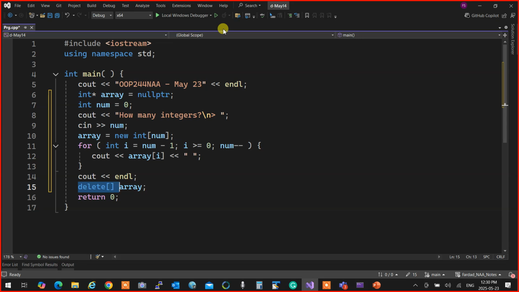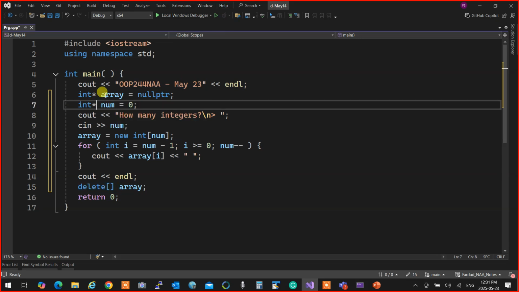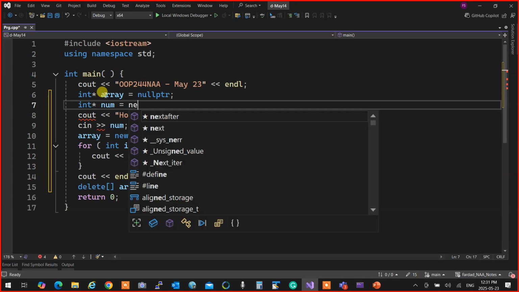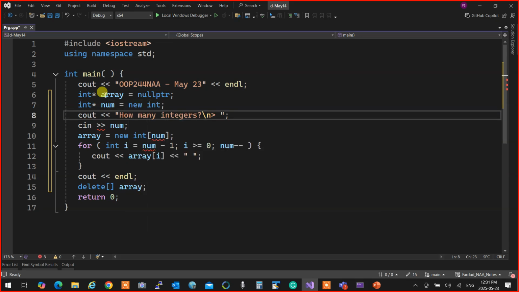Just for fun, I'm going to make this integer dynamic too. One integer. Crazy thing to do. Nuts. But I'm doing it. I'm just going to create one dynamic integer, not an array. I'm going to say integer pointer num is equal to new int. And that's it. Nothing else. Just one integer.